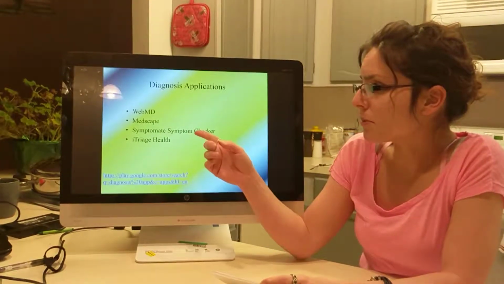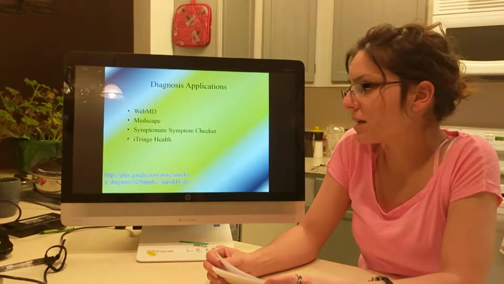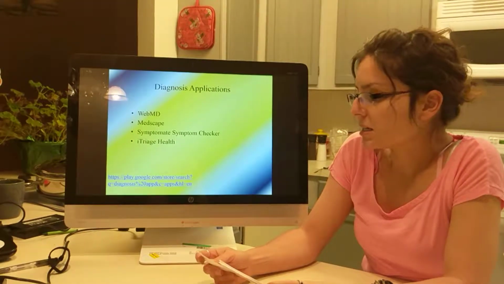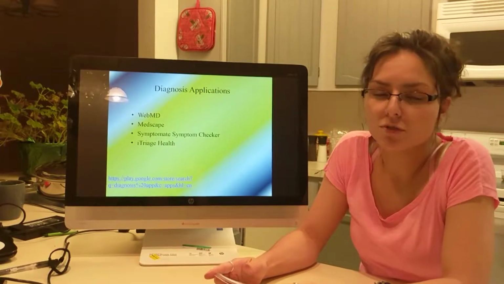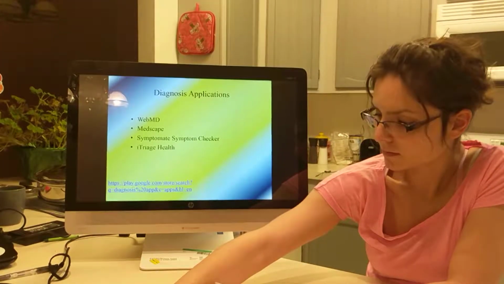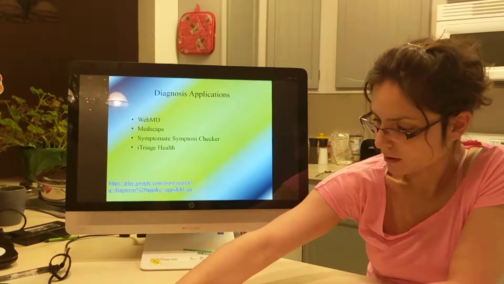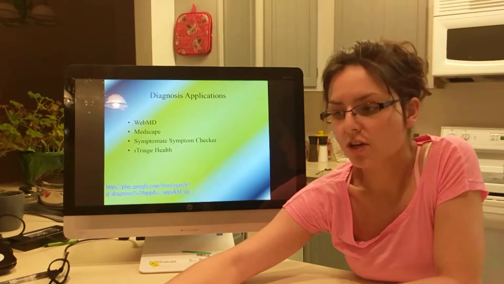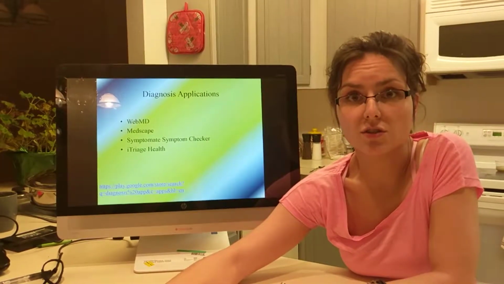Here we have WebMD, Medscape, Symptomate, Symptom Checker, and iTriage Health. I got these diagnosis applications from just Google. On the next few slides, we will be going over each one of these individually. We'll also show you what the app looks like so you'll have a reference picture.